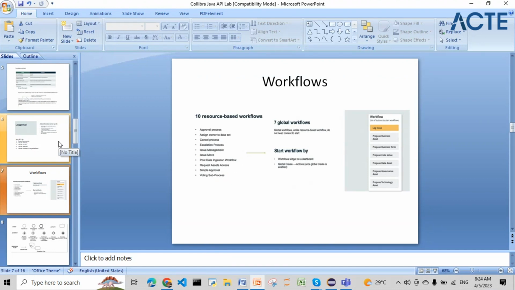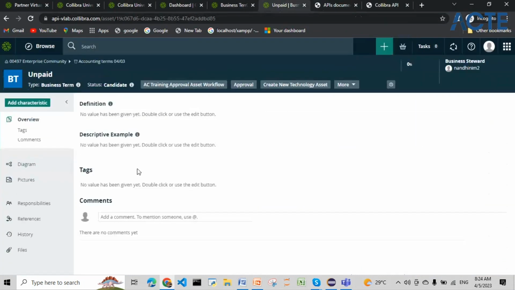Yes, Nandini, one question. On these data quality rules, for a business term, where and how will we put a data quality rule in the screen? What I'm trying to understand is, a business term requires a data quality rule to be applied on it. So how will we configure that rule in this screen?